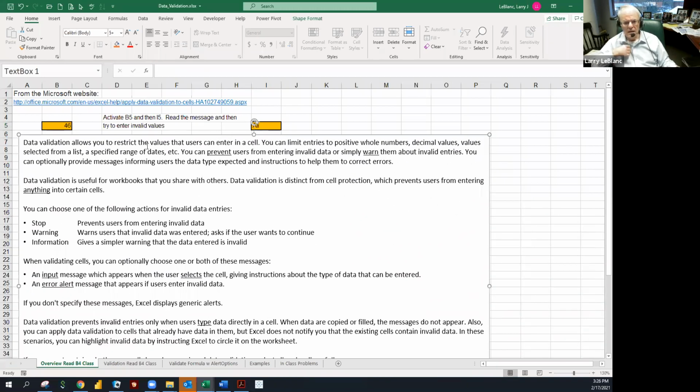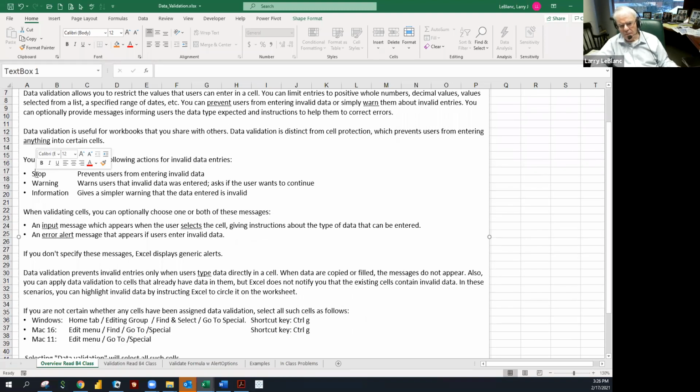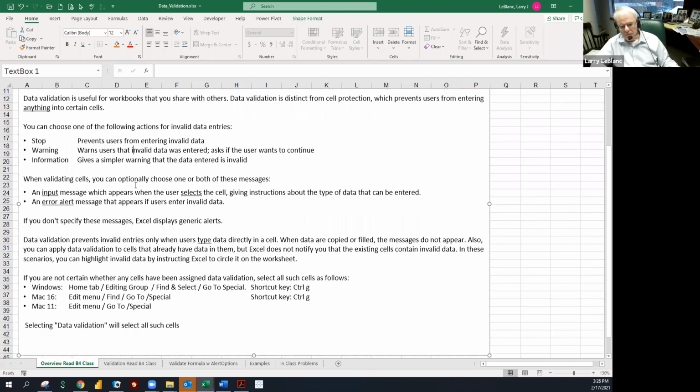All right, data validation. There are 3 types of actions for invalid entries. You can stop and force the user to re-enter, or you can simply warn the user that bad data was entered and allow the user to continue. The last 2 are similar, warning and information. The last 2 allow the user to proceed.